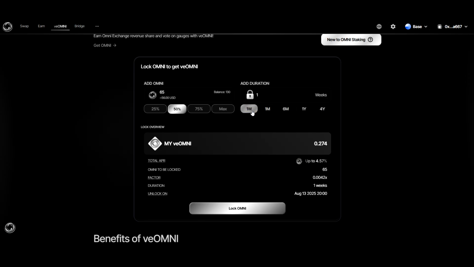We can do it from as little as 1 week up to maximum lock, which will almost be a 1-for-1 at 4 years. Now you'll see if I use 20% of my balance, my amount, if I'm locking for 1 week, is only 0.1 of a veOMNI. If I go up to 4 years, that's where it becomes 99%. So keep that in mind.